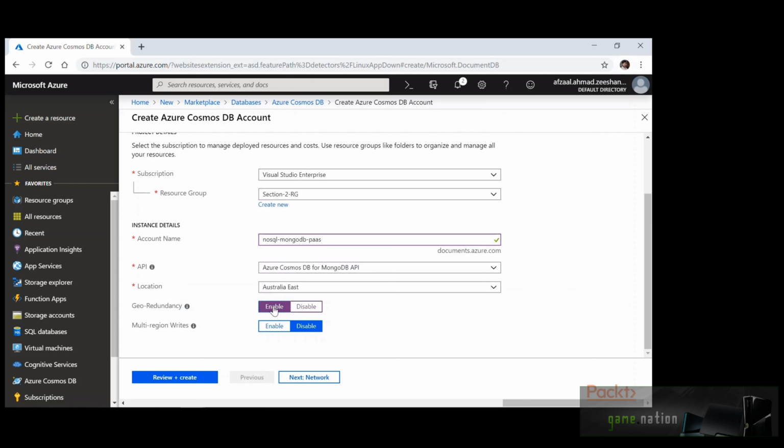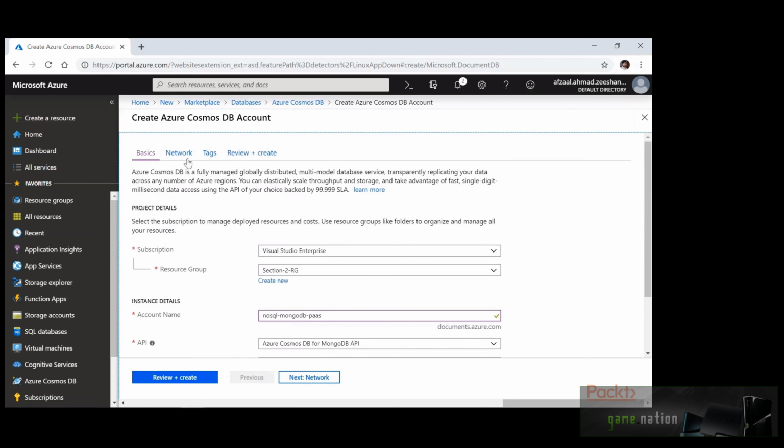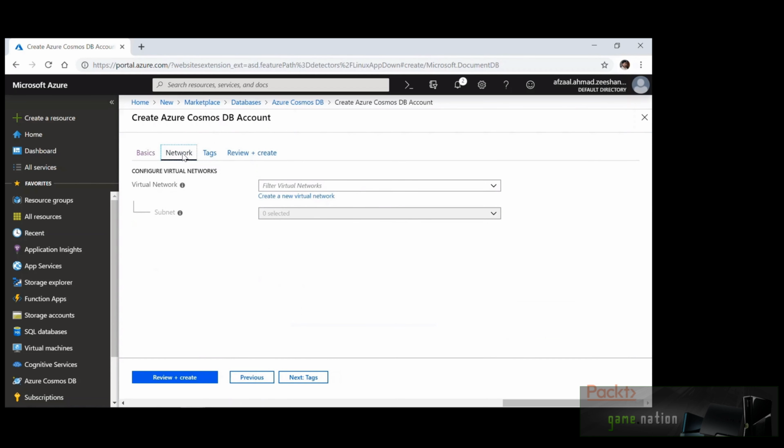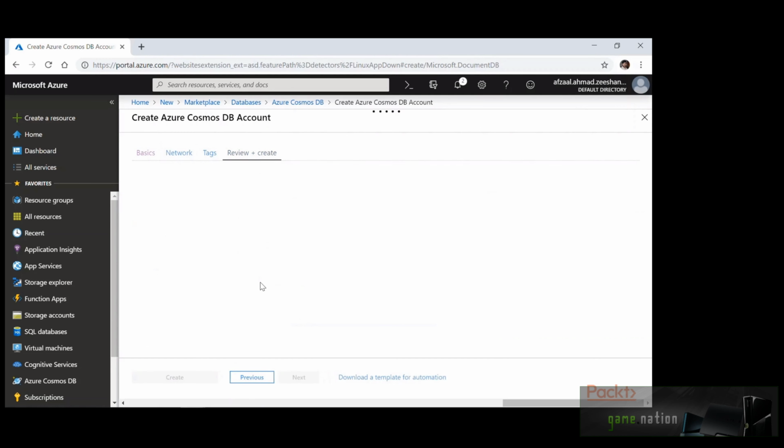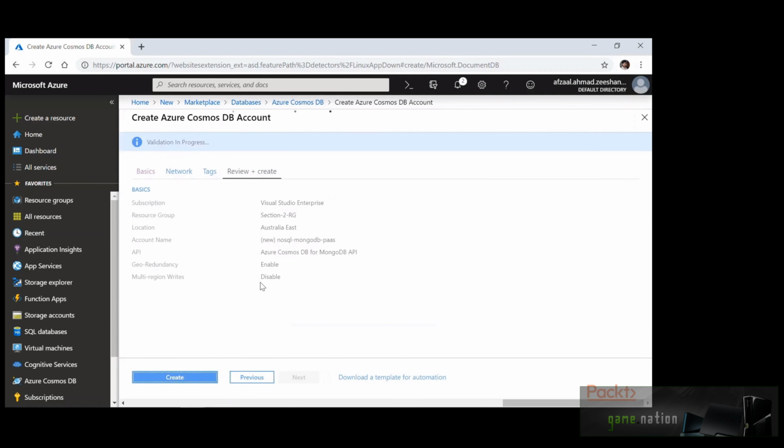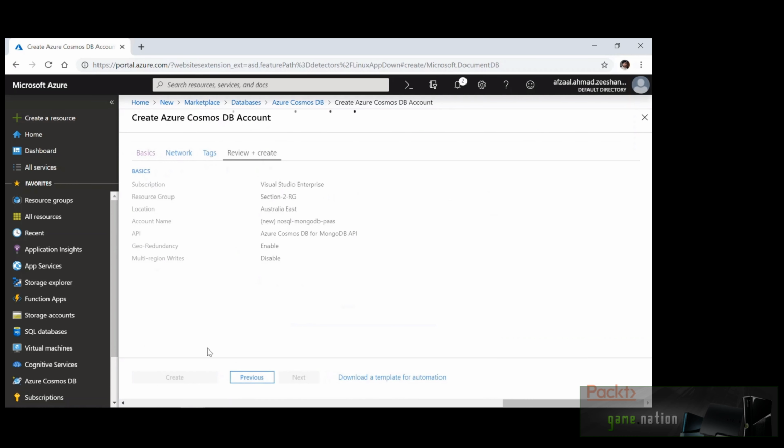We are only going to enable geo-redundancy because we would like to see how our application can be deployed in multiple regions. You can go ahead and configure the networks if you would like to deploy it behind a virtual network. We will go ahead and review the service and create it. Once you click on Create, Azure will go ahead and submit a deployment for your service. This deployment will take a couple of minutes before your service is ready. I will go ahead, pause the video, and come back once the deployment has been made.